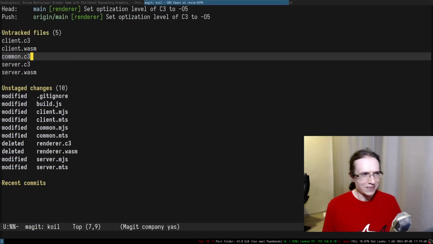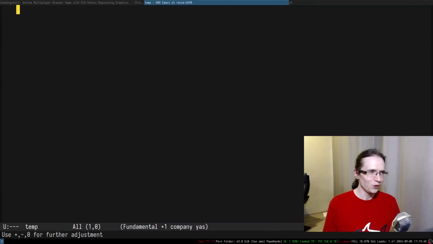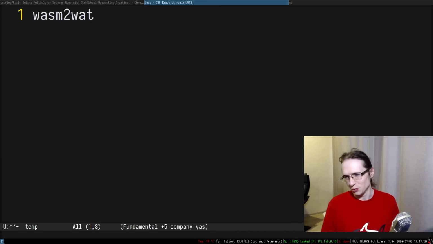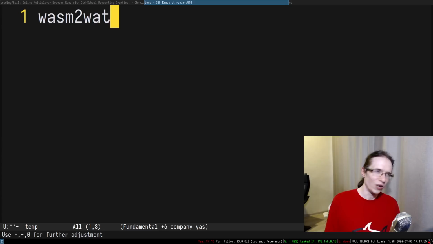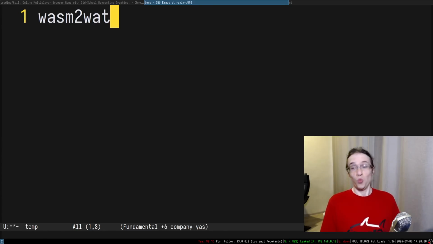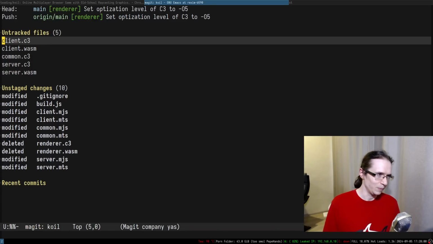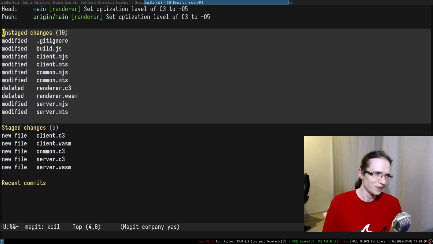I'm so sorry, it's just the tool that I use all the time to convert WASM to what is literally called WASM to what. It's literally a command line tool. It takes WASM files and converts them to text. It's such a funny name. It's just like WASM to what? Anyways, sorry.